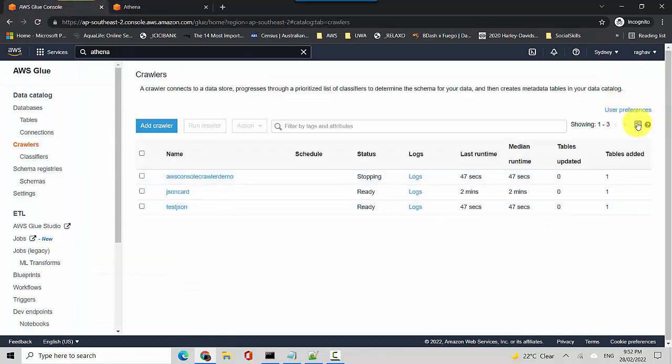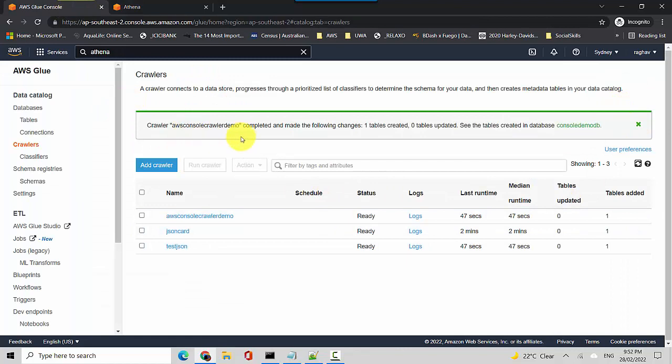So let's go back and try to refresh and see. It says that the crawler completed and made the following changes, and I can go and view the table in this database. So just to recap, in this video we learned how to run the Glue crawler using the AWS CLI, but your role should have the permissions to run the Glue crawler, and you should have the AWS command line interface configured.